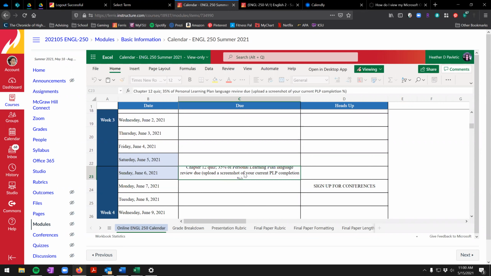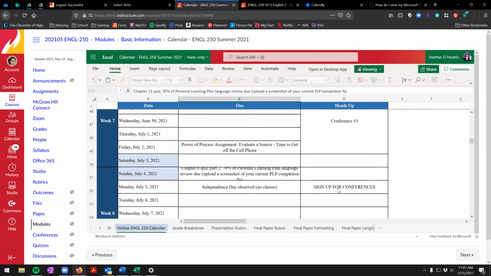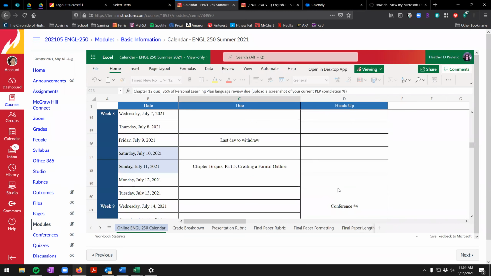that there are sometimes multiple things due. So here you have like the chapter 12 quiz plus the 35%. So make sure that you are looking at these boxes in their entirety. Don't just look at the beginning and think that you've got everything that is due there. So there's also like the heads up column. But as I said, the entire semester is laid out and visible for you. So that way you can plan in that respect.